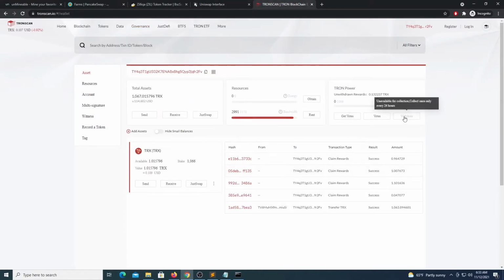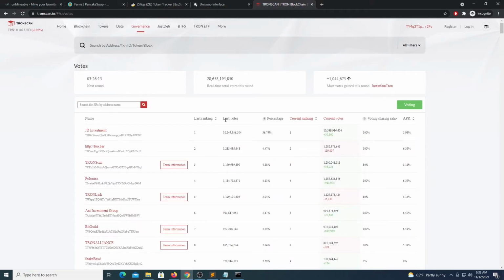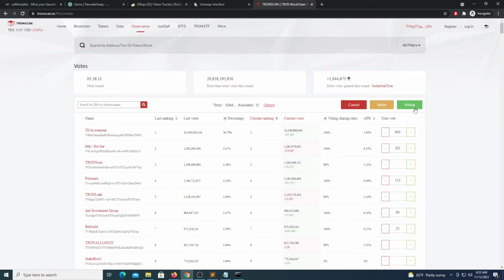As we can see here, this is my account. I have a balance of 114 USD. I have some unwithdrawn rewards, and I have 1 Tron available for staking. In order to stake, we will go to Governance, Votes, and then we need to obtain what is called the Tron voting power.